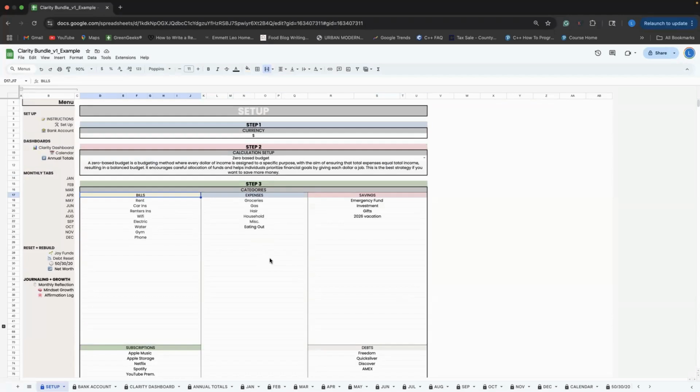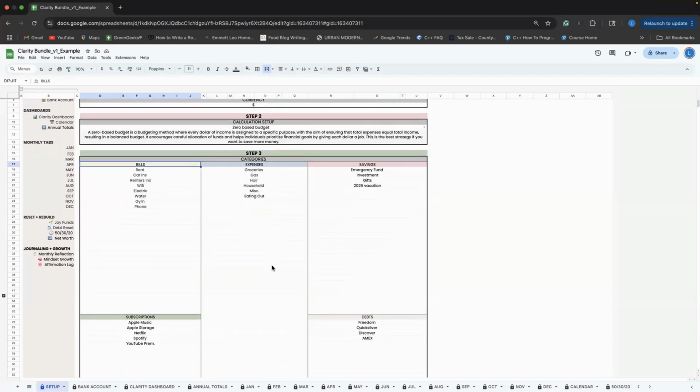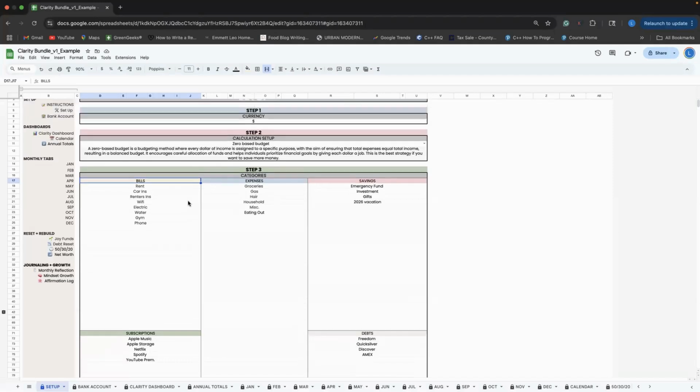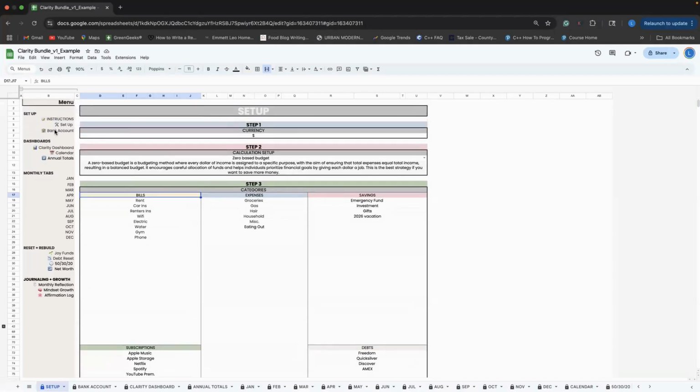So to also note, if you want to add a new category or if you have a new expense, subscription, debt, etc., you will have to come here and add that in order for it to appear in the spreadsheet. So let's go ahead and get started and go to the bank accounts tab.